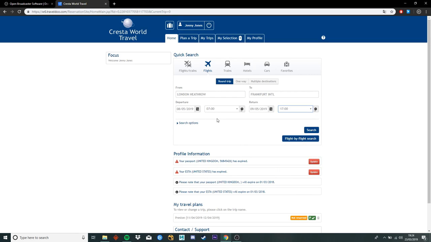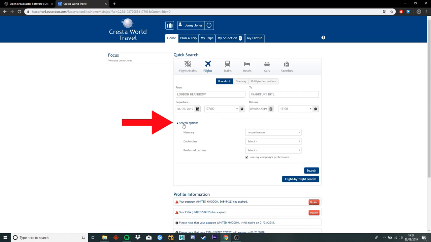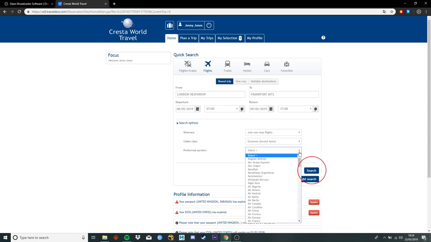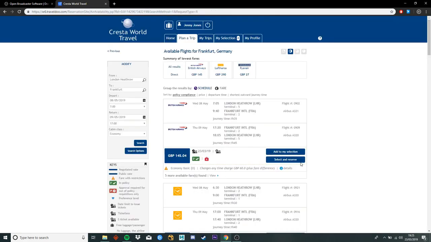You can select your time preferences as well. Click on search options. Itinerary will give you the option for non-stop flights or flights with connections. Cabin class gives you all the different fare levels. Economy lowest fare, and that will give you the hand baggage only fares. And you can select the carrier as well. Click on search.